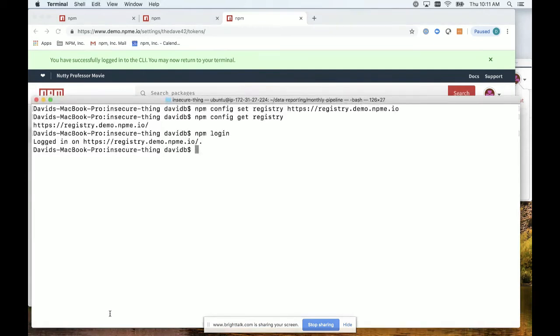Now that I've logged in, it's actually updated my NPM RC file. It has the token I need for communication with this registry and the registry that I'm going to be communicating with. So I can start to work with this instance of NPM Enterprise. So I'm going to show you what I mean by some of the functions that wouldn't necessarily be available with other private repos still continue to work with NPM Enterprise, like NPM Audit.